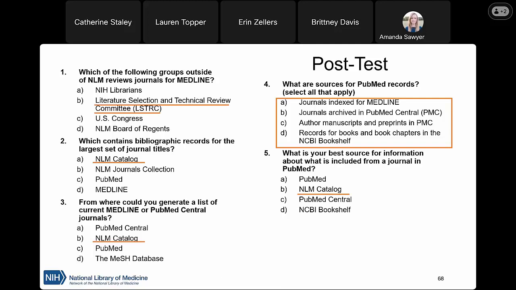And then our final question, what is your best source for information about what is included from a journal in PubMed? And our answer again, we see a pattern here, is the NLM catalog. So once you've located a journal in the catalog, you can look for that indexing status note.